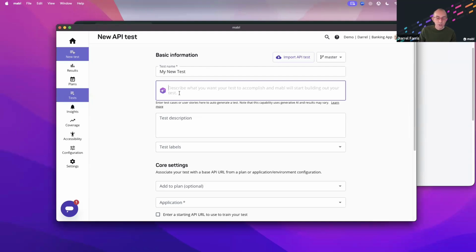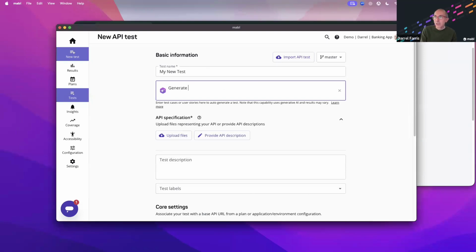And real quick, just to show you some of the more agentic things, right? This is creating a new API test, and I can generate some basic CRUD tests on the endpoints contained in my Swagger file. And then I click Upload Files.